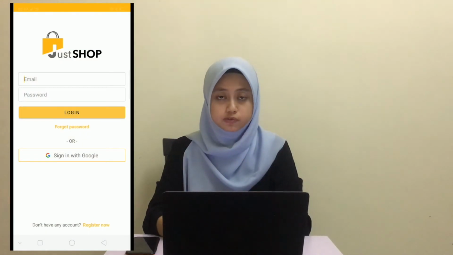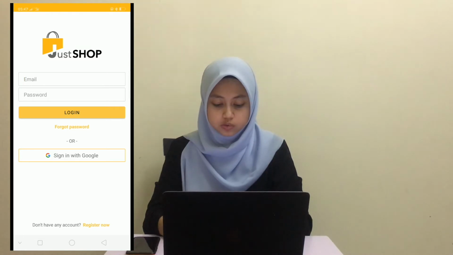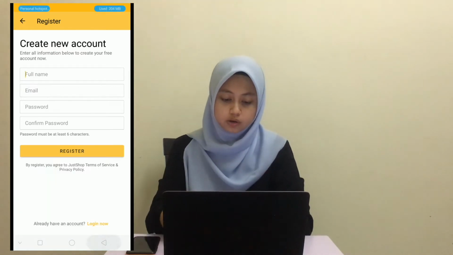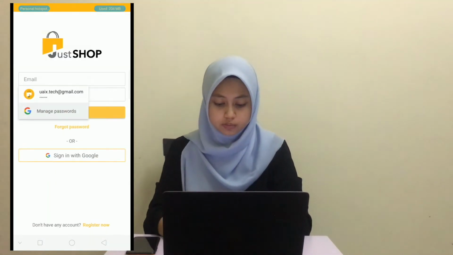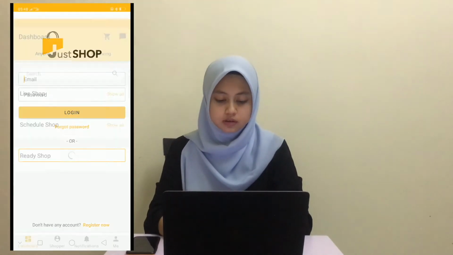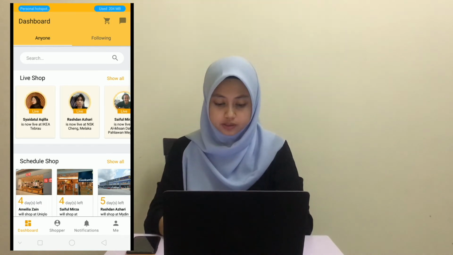So now let's go ahead to the demonstration part. This is the login page for the application. We can log in using email and password, as well as using Google. We can also register if we are a new user. But for now, I already have an account, so I am going to sign in with Google. Alright, now the login is successful, and this is the dashboard for the application.